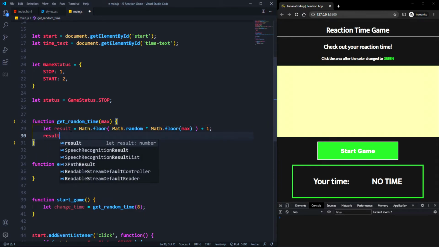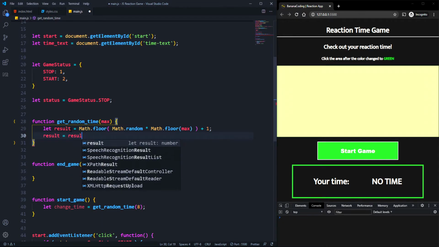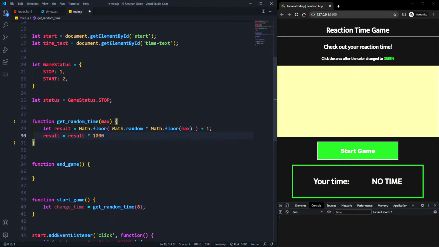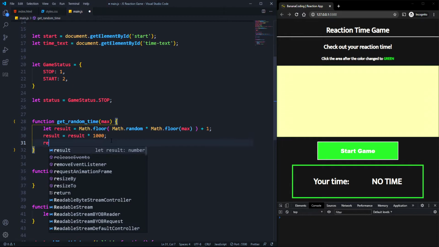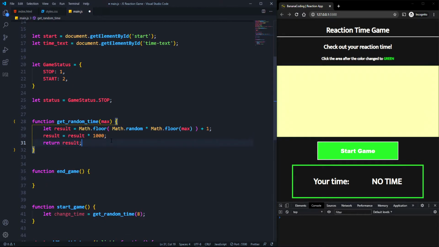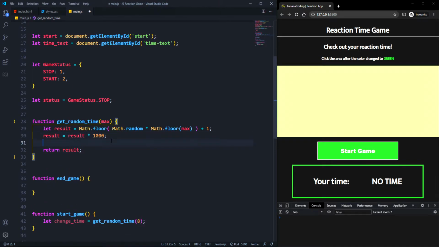And after that, we're just gonna say result is equal to result multiplied with 1000. So we got the milliseconds. That's what we call the function get random time, not get random number. And after that, we're just gonna return the result. But before, we're just gonna log the result to see what we get. Here we go. Start the time.